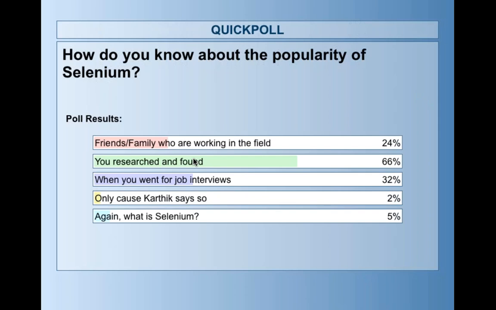There you go. So how do you know about the popularity of Selenium? These are the results. Friends and family or word of mouth, 24%. That's good because you spoke or someone recommended you. You researched and found is 66%, and that was surprising. That is an amazing thing. I did not expect such a high percentage of votes for this. Why did it come to such a high percentage?